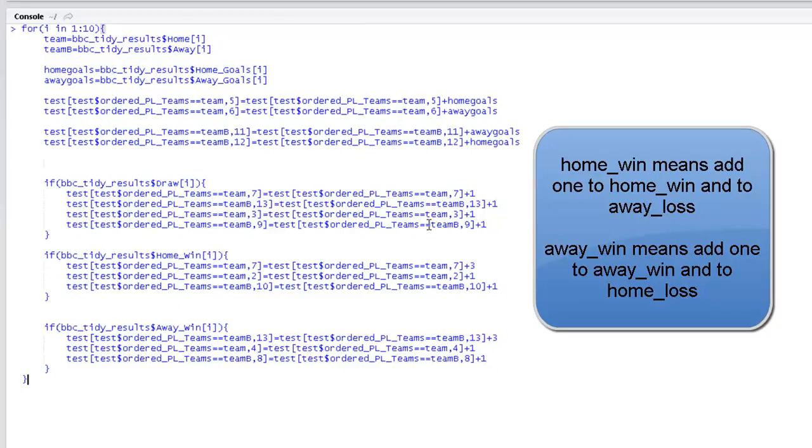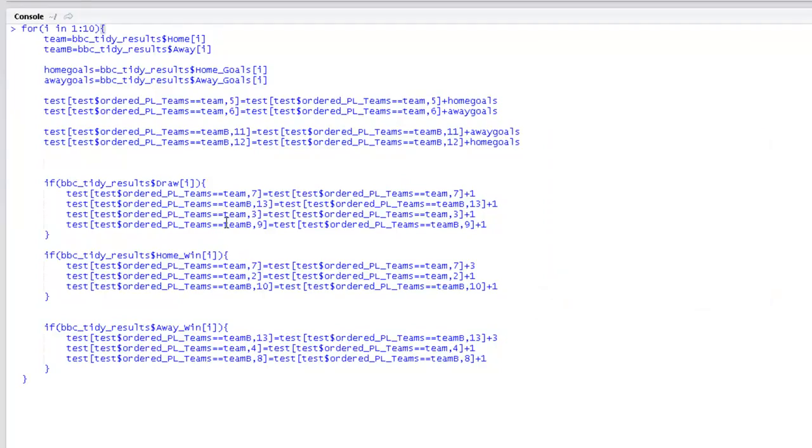So now, say it's a draw, we don't just add the points, we also update the home win, away win. So if it's a draw, we update the home draw and the away draw. And for the away draw, we've got to remember to change the name of the team. So now we're talking about it from the perspective of the away team.